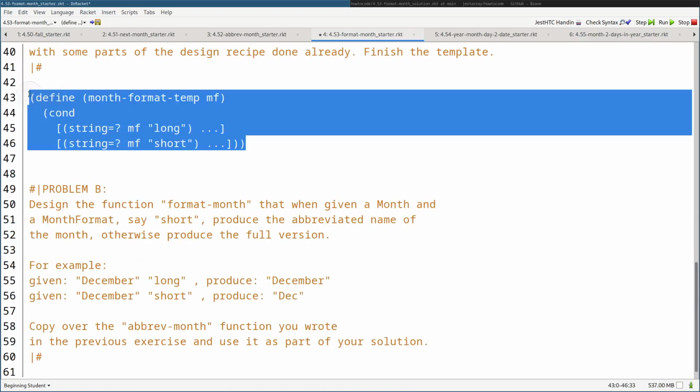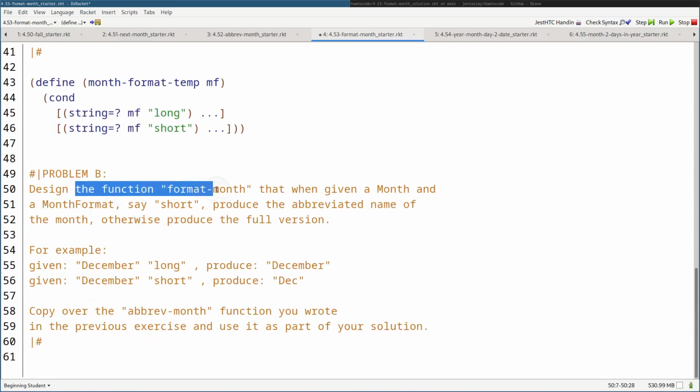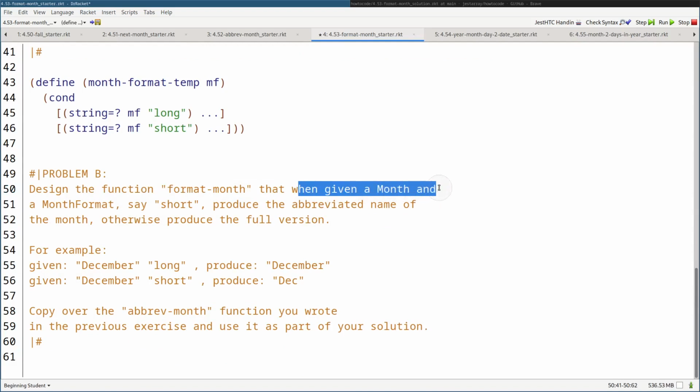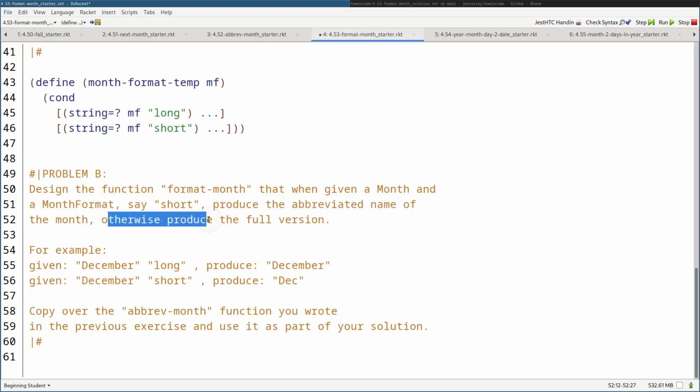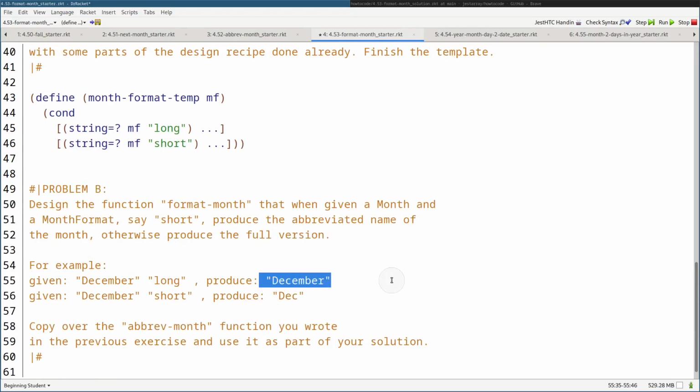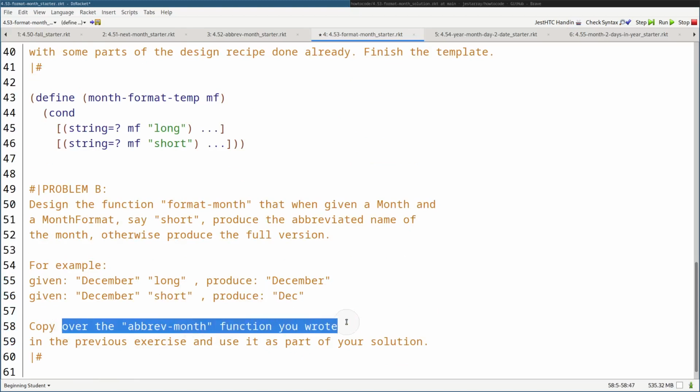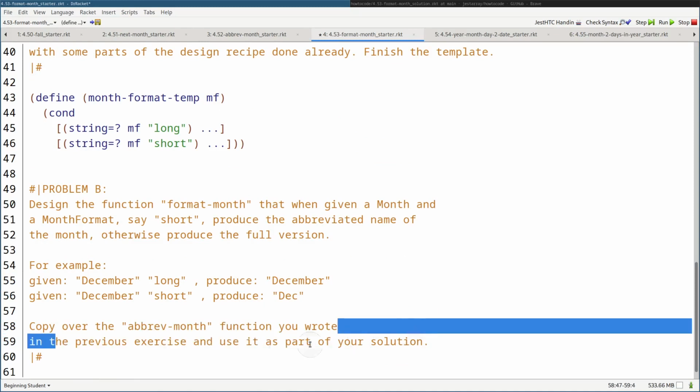We're going to use this eventually right here. Design the function format month that, when given a month and a month format, say short, produce the abbreviated name of the month, otherwise produce the full version. Here are some examples. Given December and long, which is the month format, produce the long version. Otherwise, given December and short, produce Dec. Copy over the abbrev-month function you wrote in the previous exercise and use it as part of your solution.